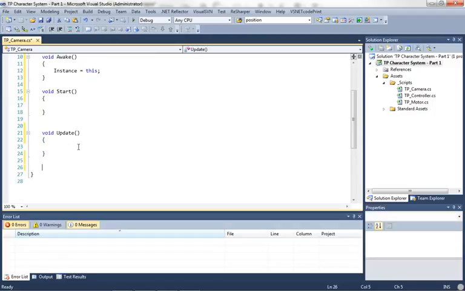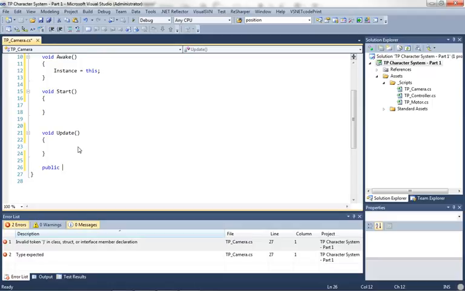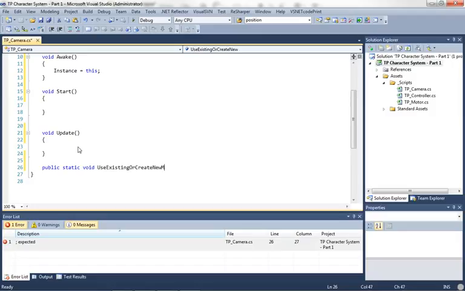Now, to work with our big class, we're going to make this public because we want to be able to access it external to the TP camera class. Right, because TP controller is the one that actually ends up calling this. Yep. And we don't want to have an instance of TP camera to run this, so we want to make this static. So it'll be public static. Return type is going to be void, and its name is use existing or create new main camera.